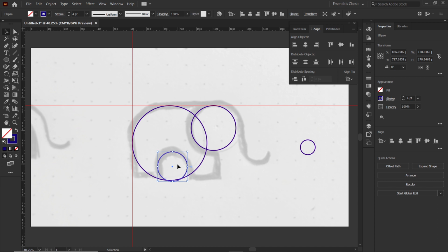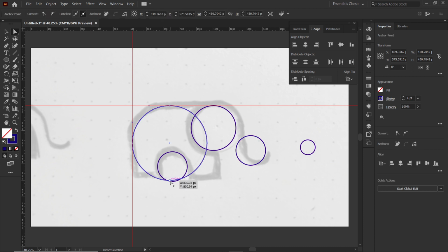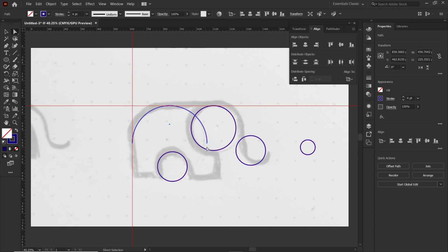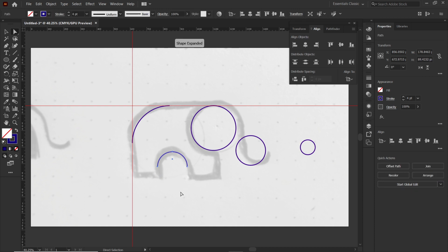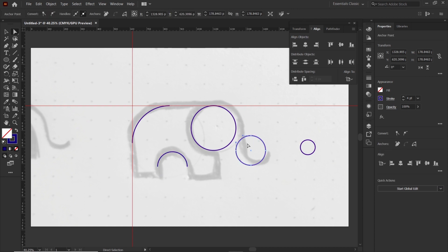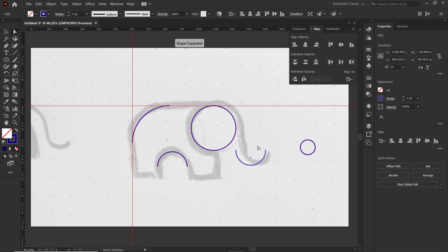And to make another copy of this circle, simply hold down the alternate key and drag it like this. Then select the direct selection tool, select this circle, then select this anchor point and press delete. Also select this anchor point and delete it. Then select this circle, select this anchor point and press delete. Select this one, select this anchor point and press delete.